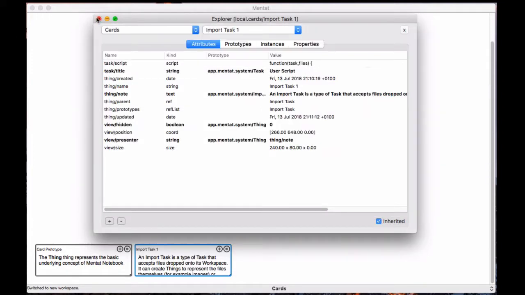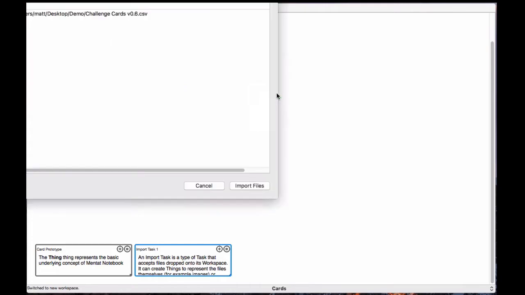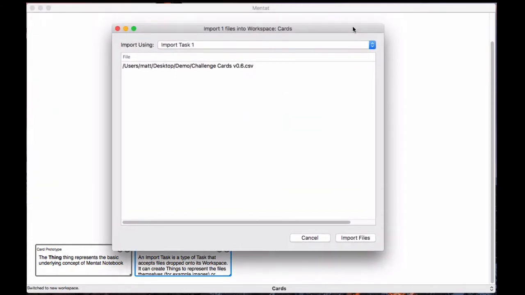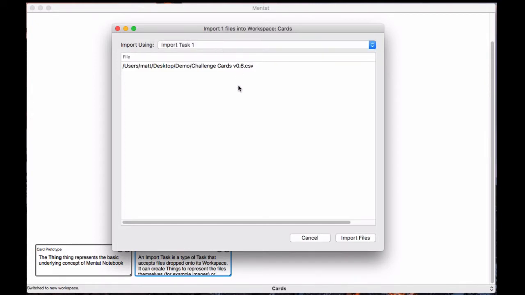So that's the default import task script. If I just go grab a file now, so I've got my CSV file, I'm just going to drag it onto Mentat. So drag it on here, and you see what happens is it pops up this dialog. Whenever you drop files onto a workspace, it pops up this import dialog, and it's asking which task I want to use to import. Well, I only have one import task, so it's going to pick that one.